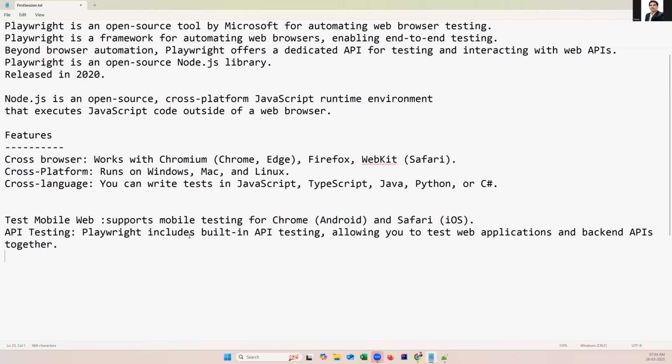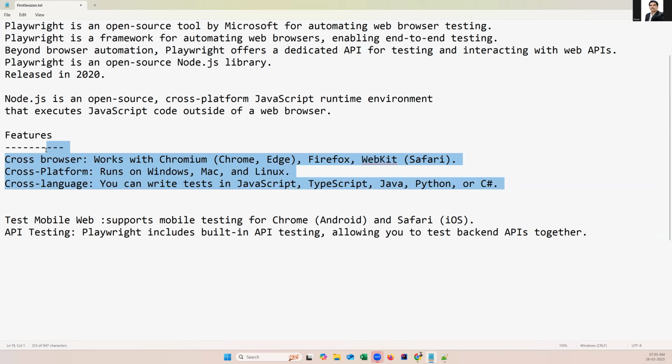API testing. So Playwright includes a built-in API testing, allowing you to test web applications and backend APIs together. So web applications, we already know. Especially backend APIs also we can test. Like we can send different requests, get, put, post, delete, and we can also verify the response body, status codes, everything. So additionally, apart from these three, Playwright itself supports mobile web app testing and API testing.